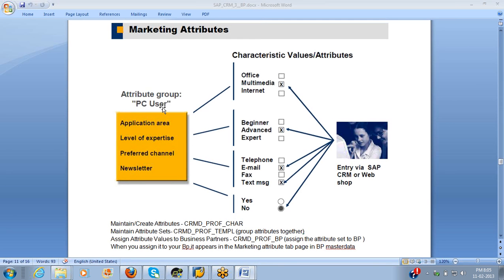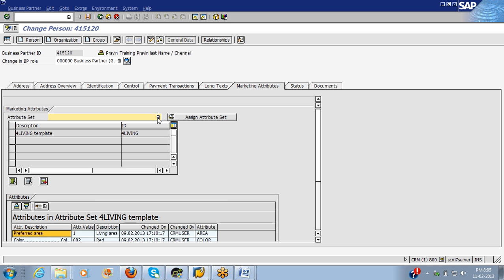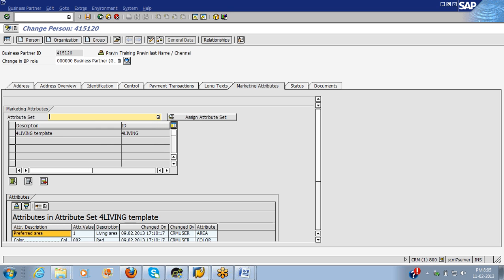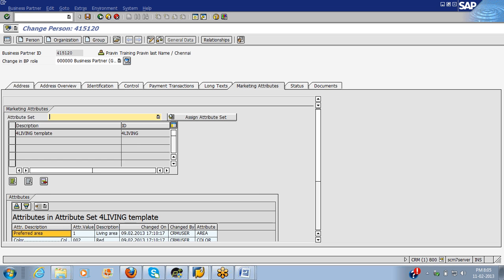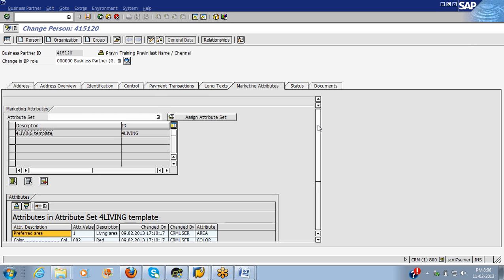So this we need to create. Once we create it, the set types we have created will come under this list. For example, here I have chosen the living template, which is already there. It means this set type is assigned to this business partner. Whenever I'm creating this business partner, I go to the marketing attribute and select the required set type for the company. Once I select this set type, it will show the attributes below.